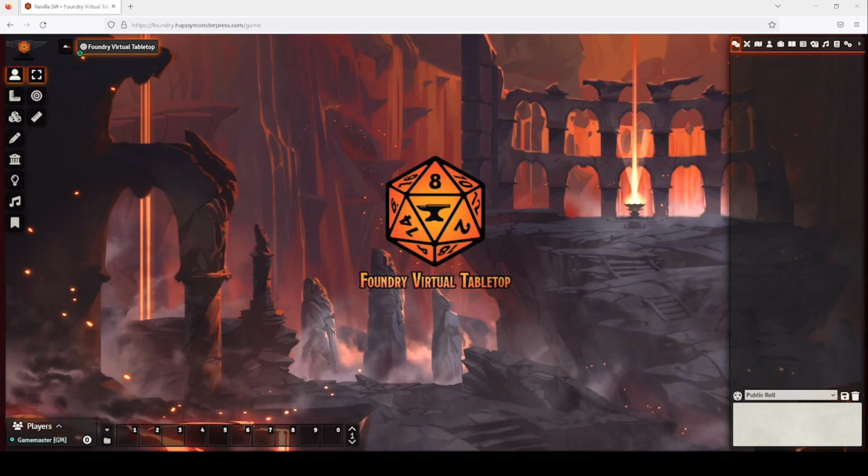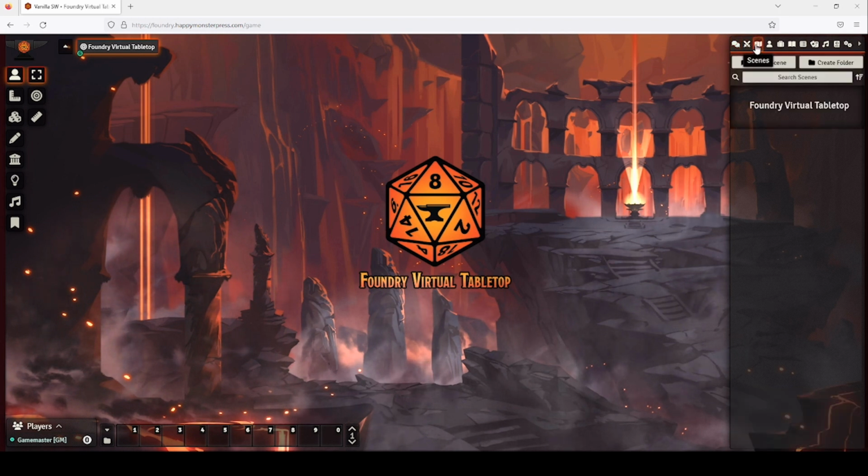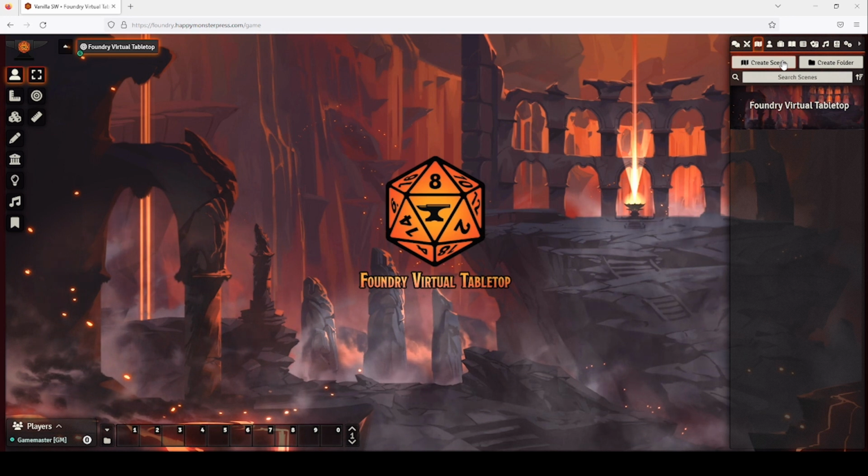The next thing we're going to do is create some scenes beyond the Foundry Virtual Tabletop scene that came by default. For here, I'm going to go to the Scenes tab. I'm going to create a couple different kinds of scenes. The first scene is what I like to call a backdrop scene.